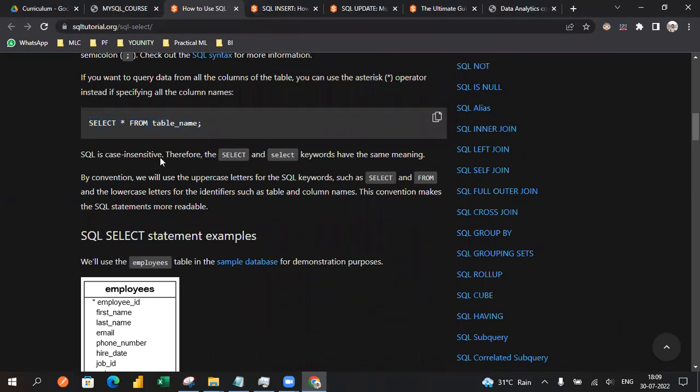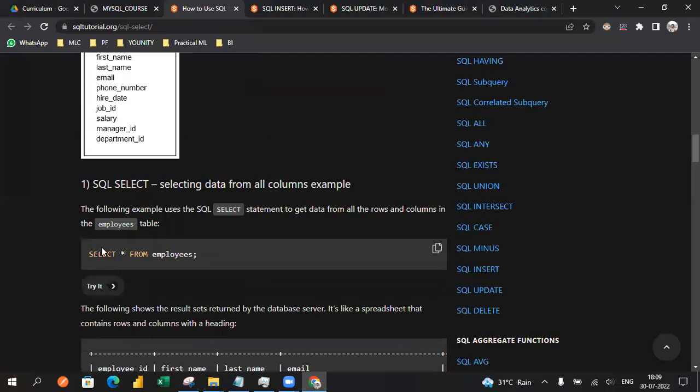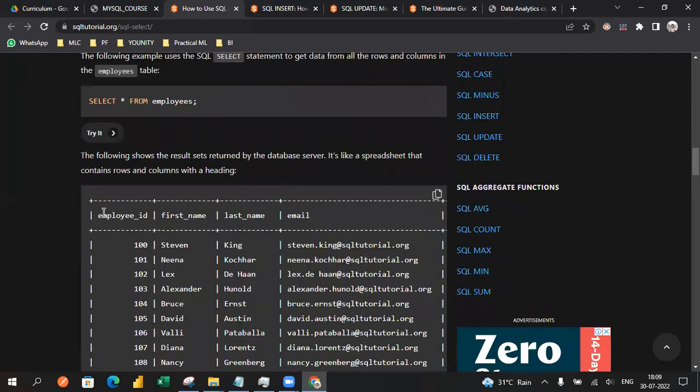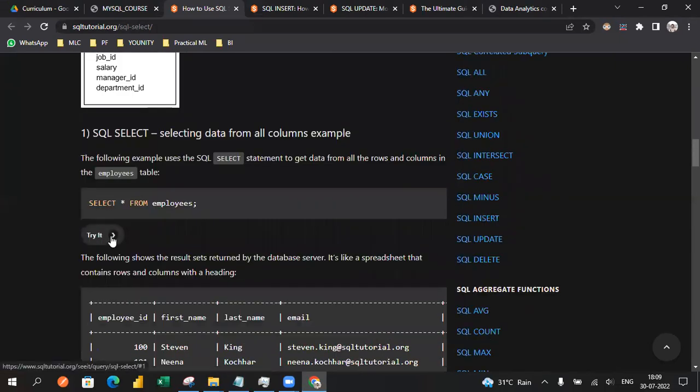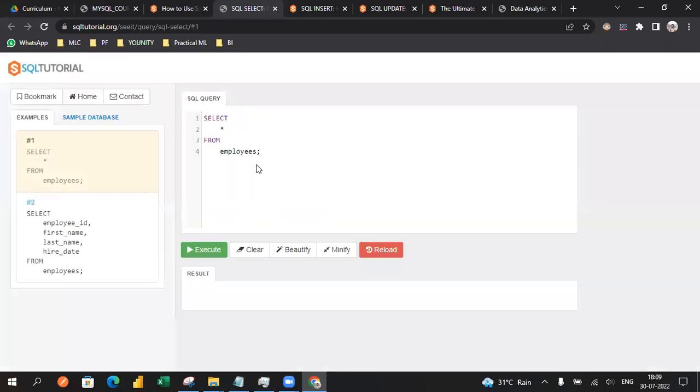You can see select star from the table name. This is the employee table we had. If you want to retrieve all the information, you can directly specify select star from employees. You will get all the employees. So let's try it out with the online resources we have for SQL. I will show you live how it is helpful.